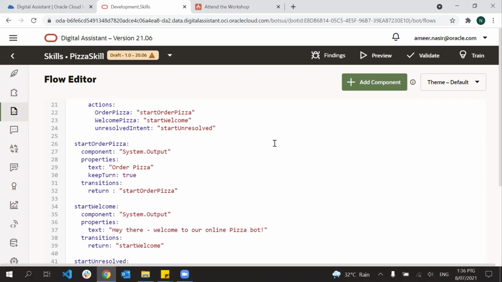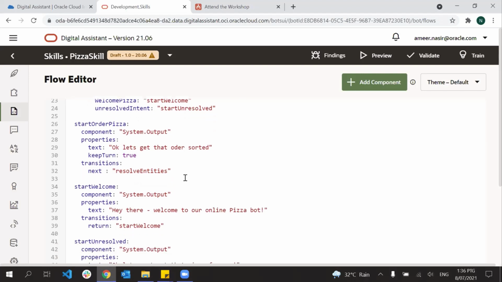Okay, let's get that order sorted. Let's remove that and type: let's get the order sorted. And then the transition. Now it's return, so we want to change it to next, as per the instruction. So next, and then change that to something called resolve entities. We don't have this yet, so if we leave it as this, it's going to have an error.